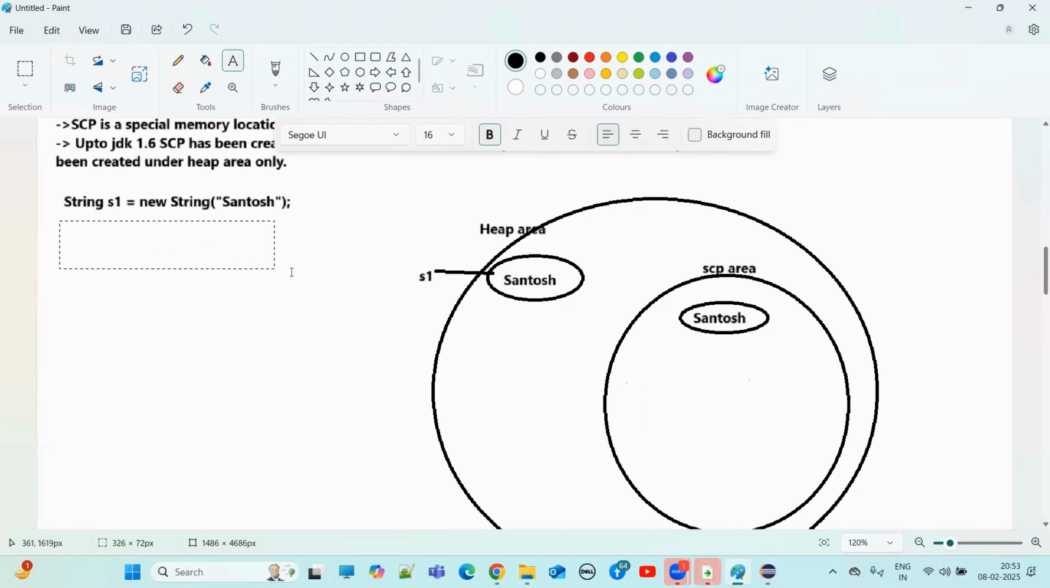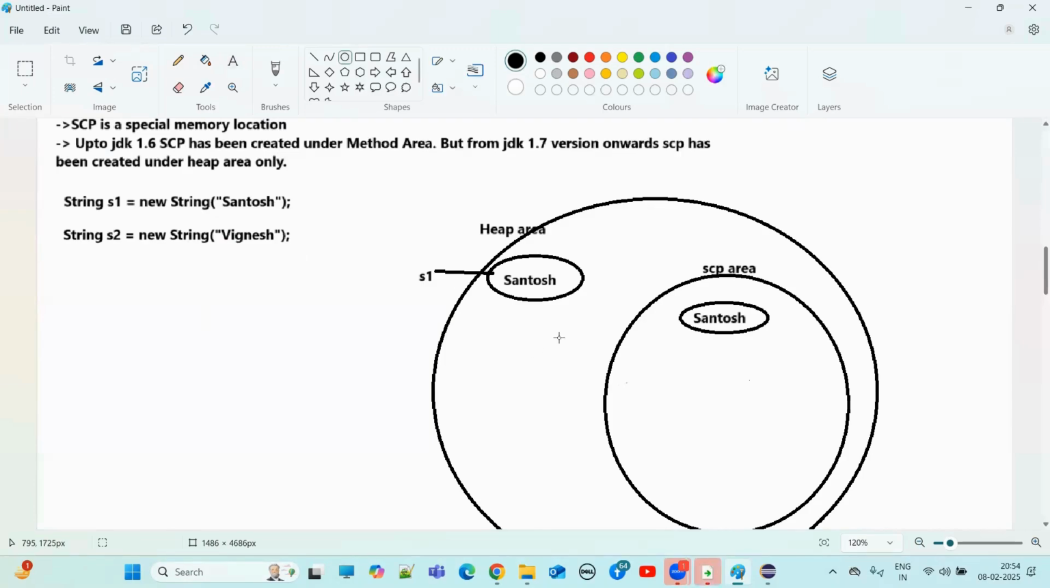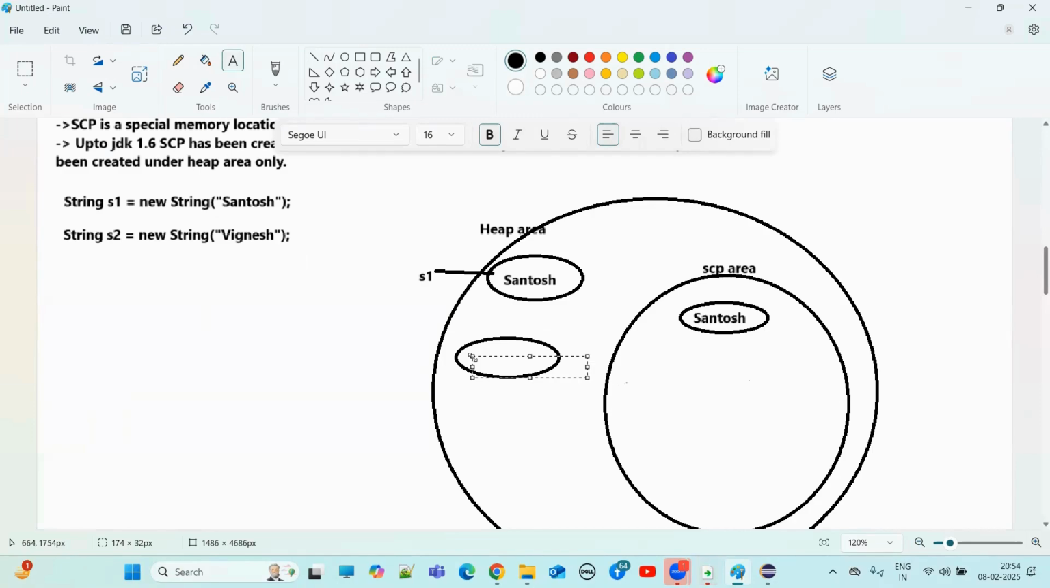Right. Now I'm creating one more object. String S2 is equal to new String of "Vignesh". So for this also, how many objects will be created? Two objects. One object is created in the heap area, and another object in the string constant pool, SCP. Vignesh, right?